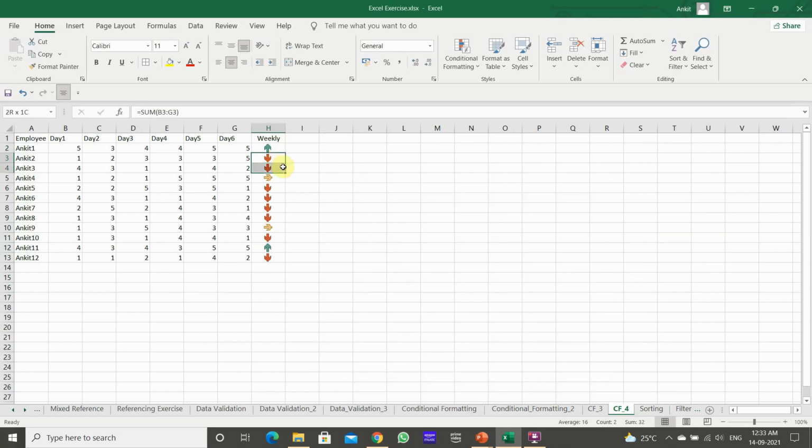So he can call Ankit 2 and Ankit 3 and the other downward trend arrow employees to his office and ask what was the reason they are not able to complete the task. And so see how conditional formatting is helping them to do their task.